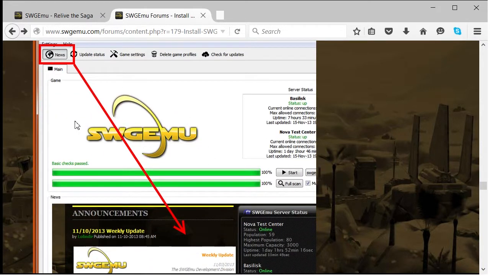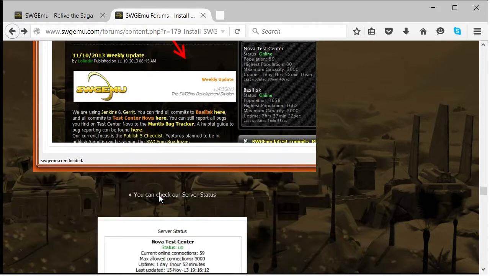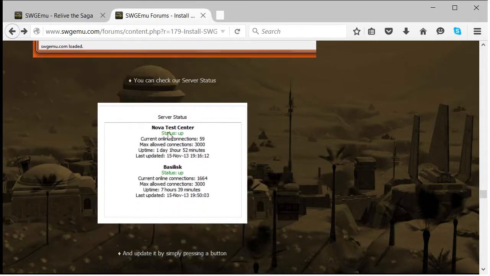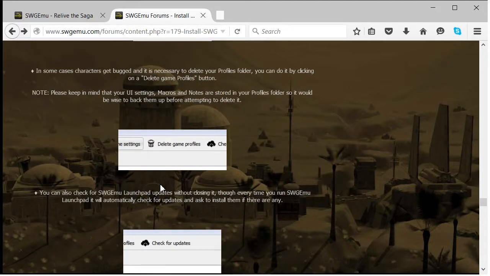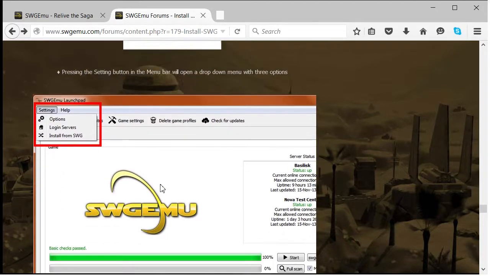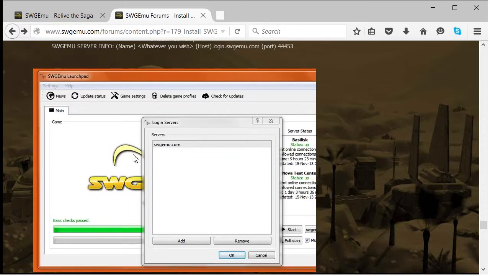If you click the news button, of course, you'll have everything down here about the updates that come out. And this is the server status. It'll show you how long it's been up or if it's down. You don't really need any of this other stuff because it's pretty much all by default.